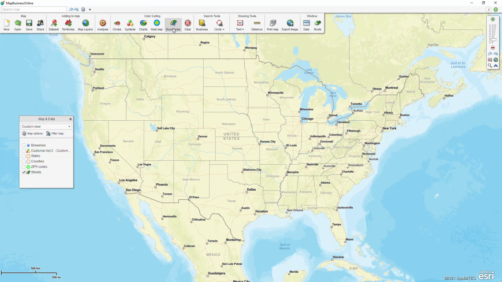Or you could color code the entire nation if you wanted to, based on demographic data that's embedded in the program. So if you ever want to see across the nation median household income or populations, you can use that tool, and it'll show you that data nationwide. The last button in the section is just to clear your color coding. So if you want to clear the color coding for a spreadsheet, or color coding for territories or zips, counties, or states, you'd use that tool.